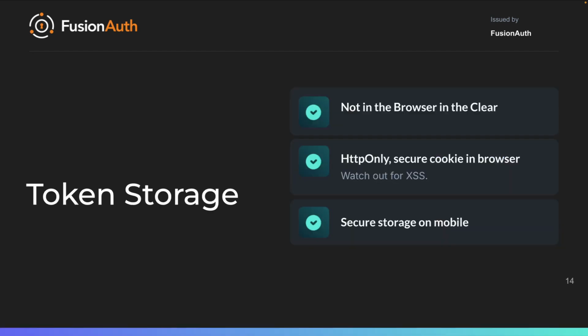Let's talk about where to safely store your tokens. Never store tokens in browser storage. Local storage and session storage are accessible to JavaScript, which makes them vulnerable to XSS attacks. Instead, use an HTTP-only secure cookie in the browser. These can't be accessed by JavaScript, which makes them much safer from those kinds of attacks.